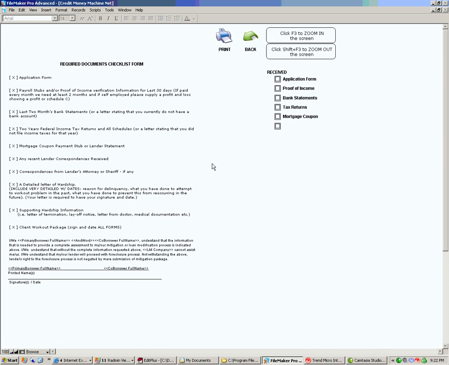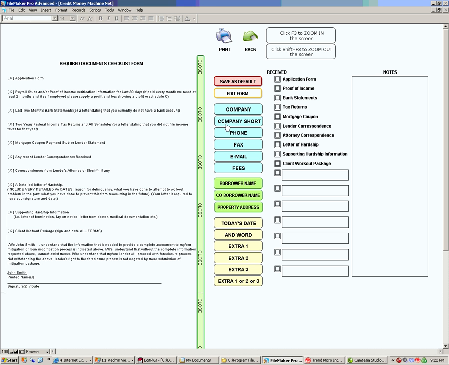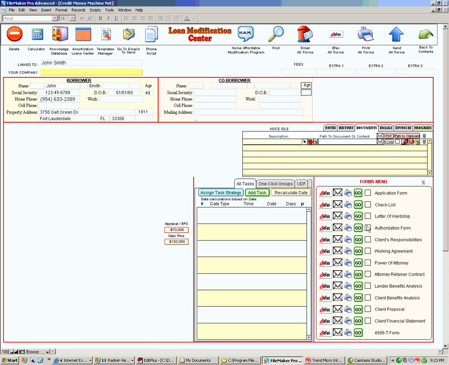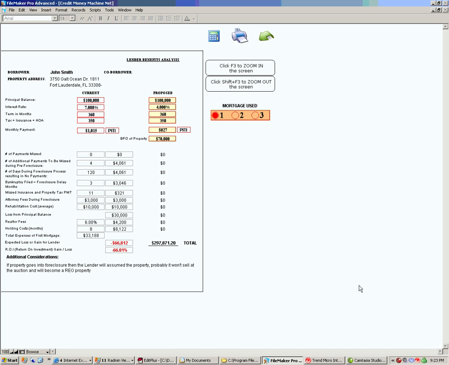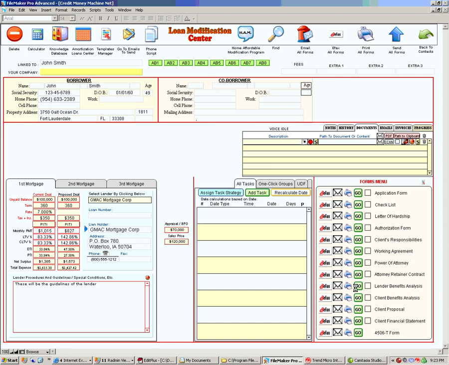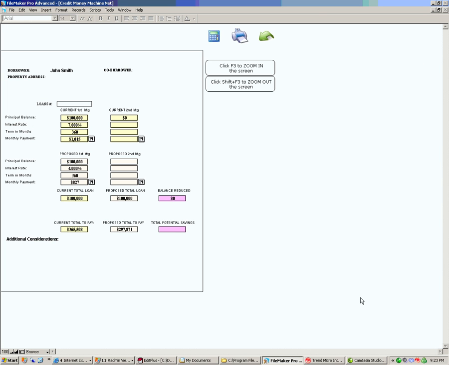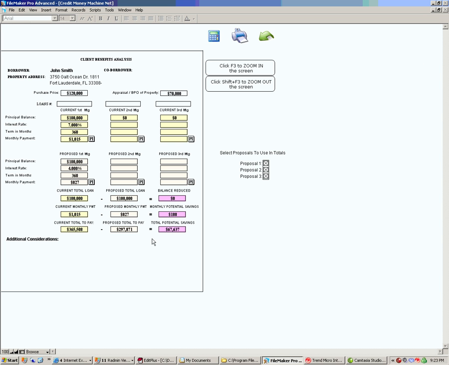Majority of them are editable, like this one, and you can change the text in it. And also the letter of hardship, the authorization form, client responsibility, working agreements is editable, power of attorney, attorney retaining. These ones are special forms, like the lender's benefits analysis, that will tell the lender how much money they're gonna lose if they don't do the loan modification. And the opposite is the client benefits analysis that will show the potential saving for the client by doing the modification.